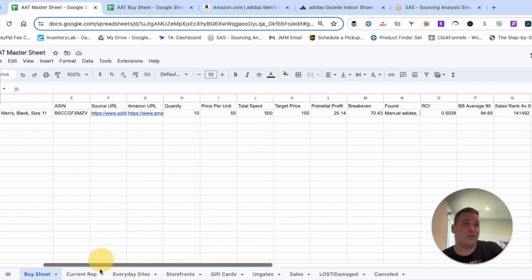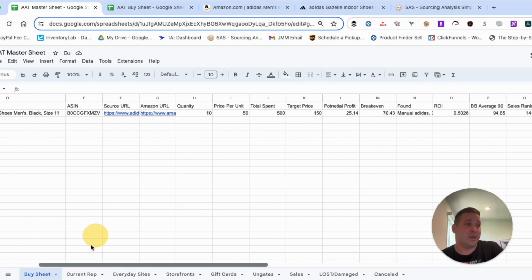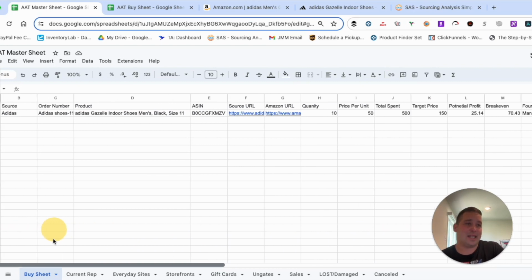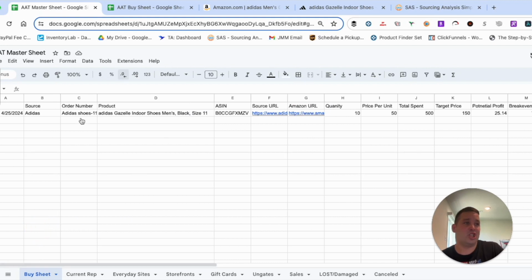So that's kind of what I capture. It's a lot of information. You don't need all the information, but if it could just be dumped in a spreadsheet, I'd rather have more than not. And this just makes it super easy for me. This also makes it easy to keep track of my spending, how much I've spent so far in the day, the target price, just a lot of stuff.